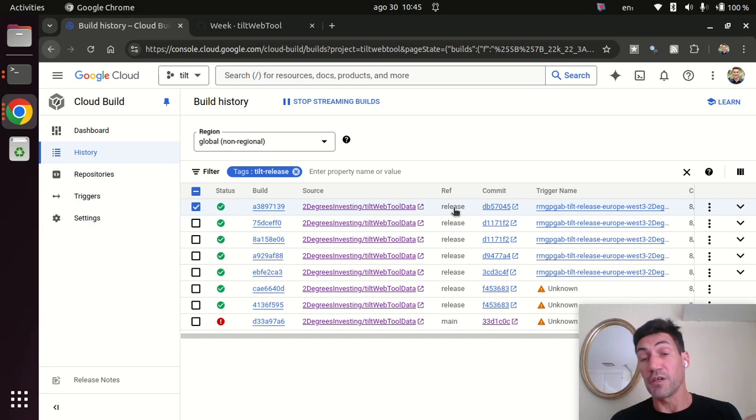So what we need to do is push something on the release branch of the GitHub repo. Basically we need to check out the code in TiltWebTool data and put the release branch on the commit that we want to actually release, and then push that branch. So it's the same process that we did for the TiltWebTool software, we need to do with the TiltWebTool data repository, and that is what we actually trigger. I know it sounds a little tricky, but that's what triggers the user-facing app, as you can see based on the configuration of this repo.